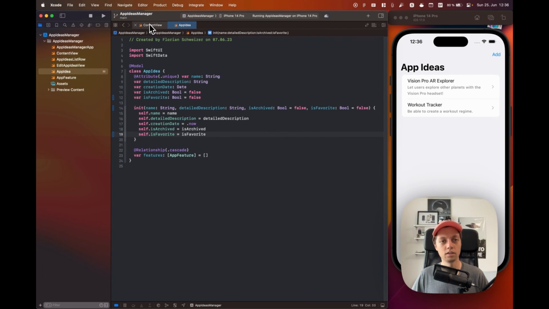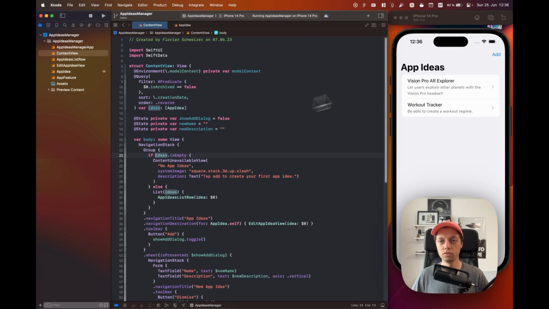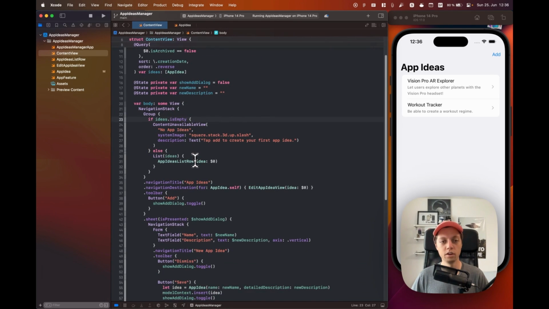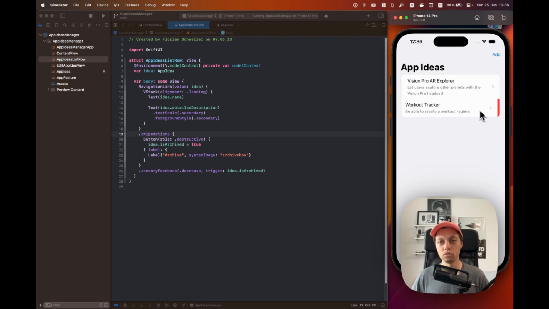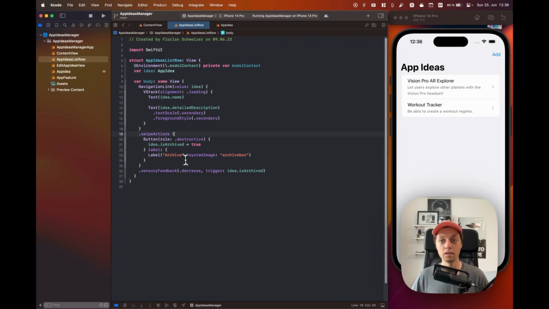So with our model class updated, let's go back into our content view. This is the list that we have over here. And specifically, we have this app ideas list row. So if we command click on that to open that file, we will see that we have swipe actions here. So on the leading or on the trailing side, we can swipe to delete or to archive an app idea. So next we want to also add another swipe action on the leading side to favorite your app ideas.